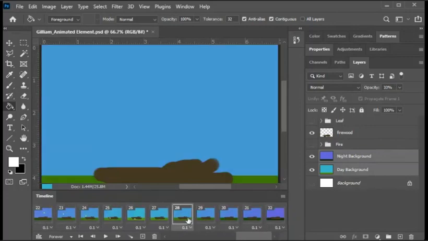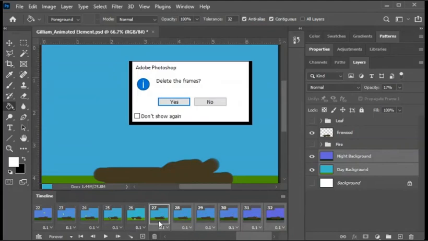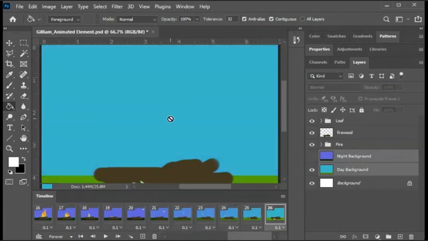I'm going to delete my tween that I just did. All right, so to delete your frames, you hold down Shift, you select the frames that you want, and then you go to the trash can and you hit delete frames, okay? Now, to reverse your frames, you're going to select the frames that you want to reverse. So I have frames 20 through 26 selected.